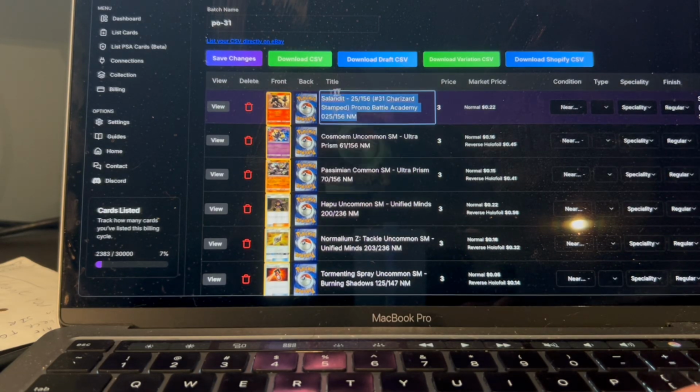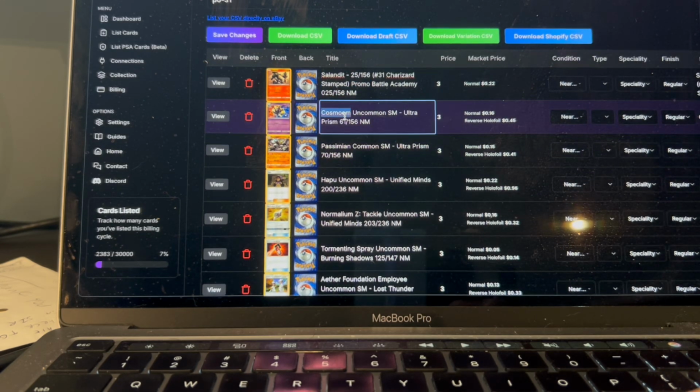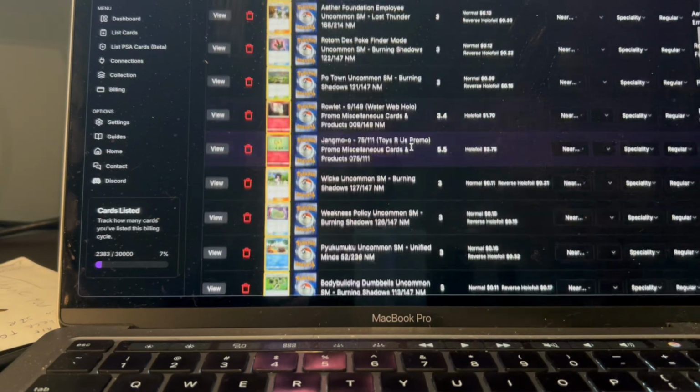And let's just see this one. This one is probably 80 characters. So that would not fit in a variation listing. So it trims it down to be Salandit 25 divided by 156, and then it would say promo. This one would be Cosmo M 61 divided by 156 uncommon, and then so on.